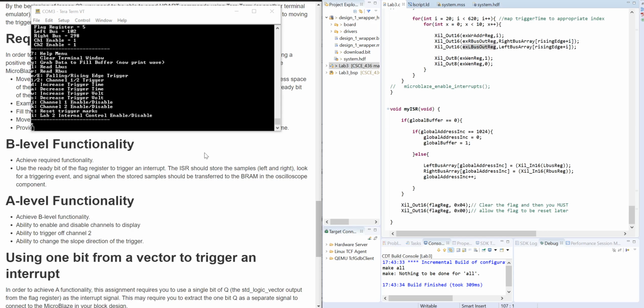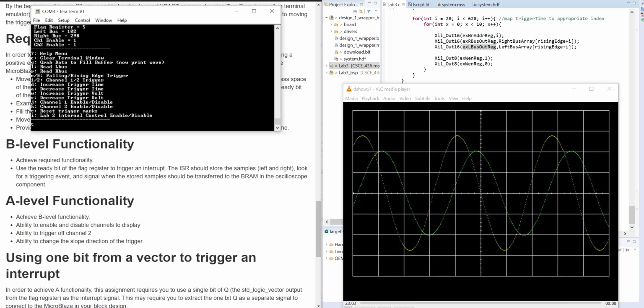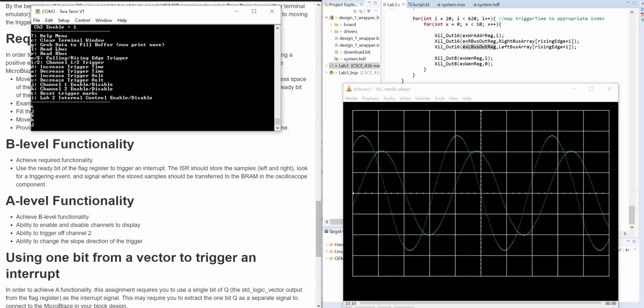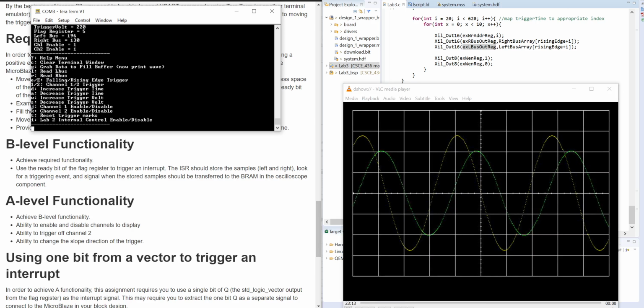For A functionality, we are able to enable and disable the channels. I will do that here. For channel 1 to disable, I will press J. Channel 2 would be K, and if I press both of them, that enables both of them. You can also see on the top here we have channel 1, channel 2 enable, set to 1. Otherwise, if I press one of them, you set it to 0. This is more for debugging, but it's also nice to know which one it is.